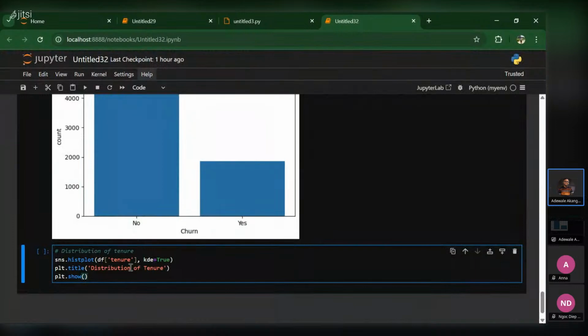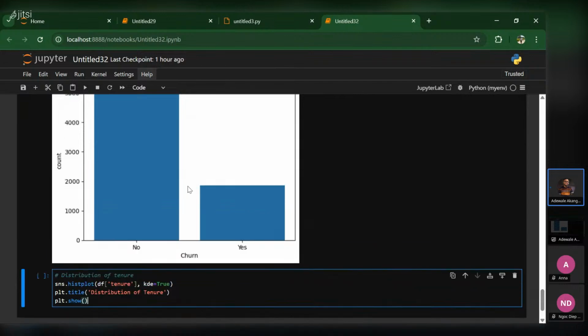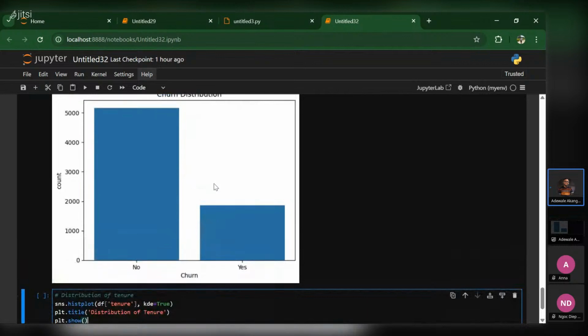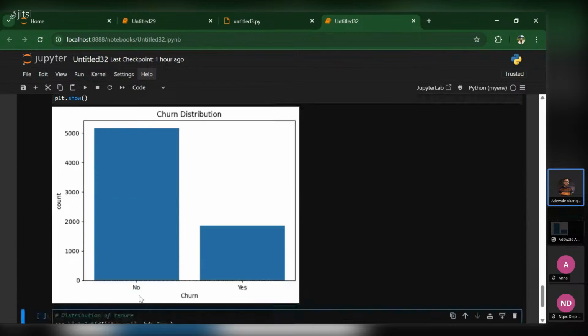So now we are trying to plot a histogram. We want to know the distribution of tenure. And don't forget, tenure is not like churn, which is a categorical column that has just yes and no. That's why we use count plots, because we have two types of values in our churn.